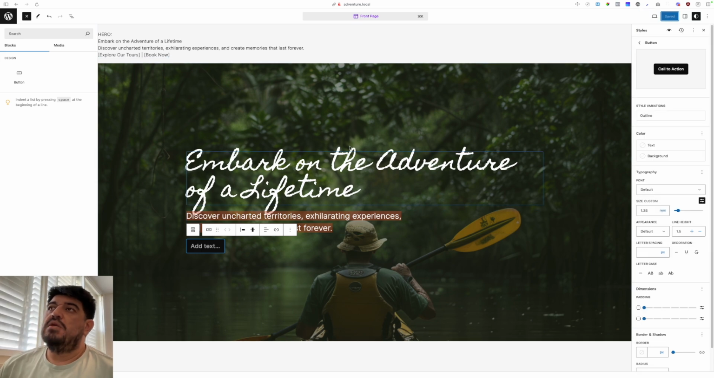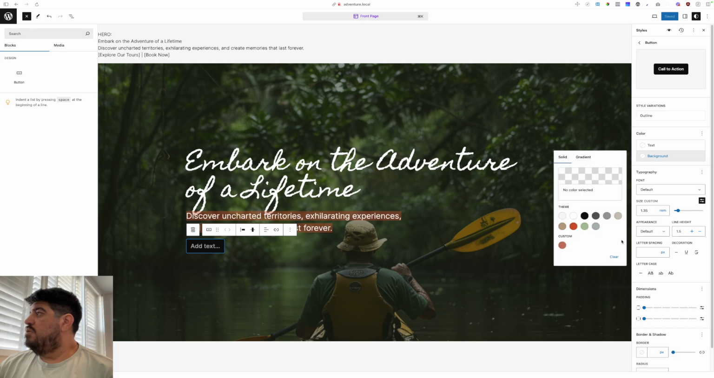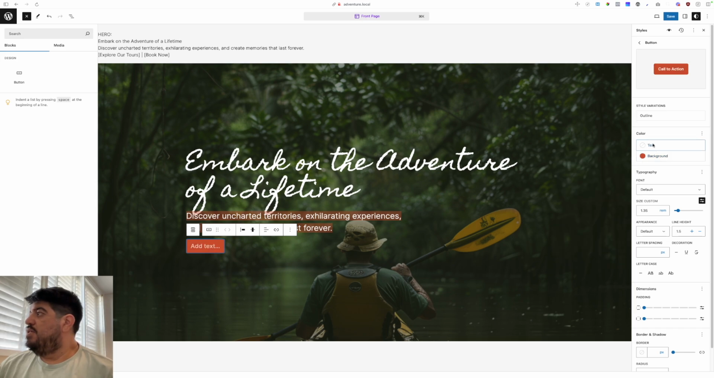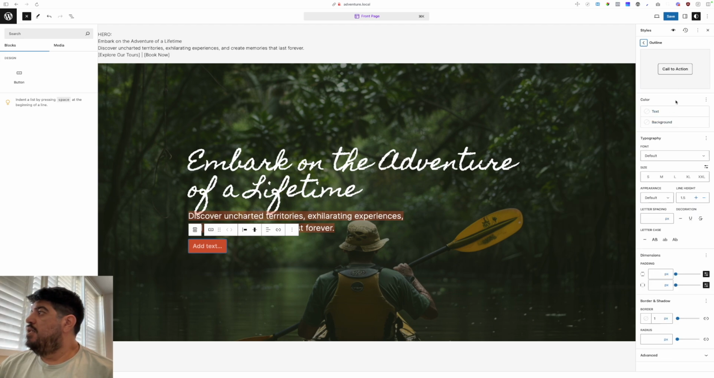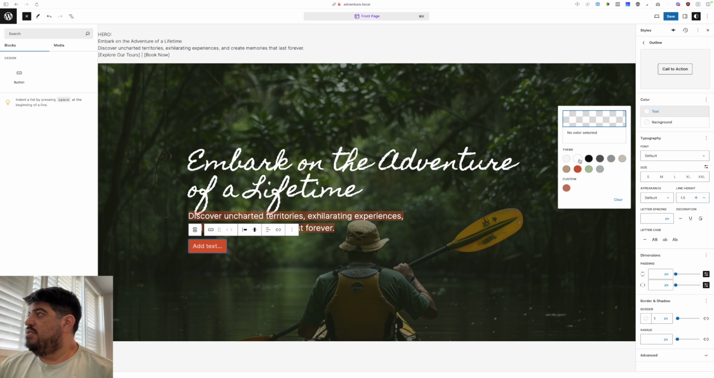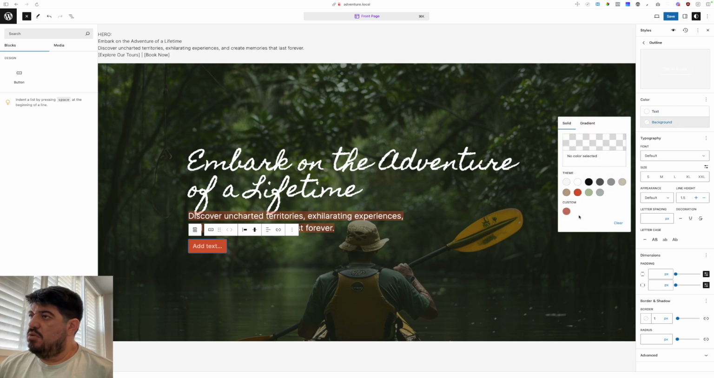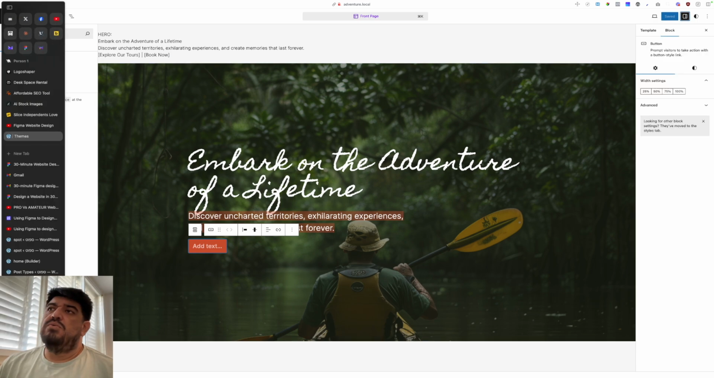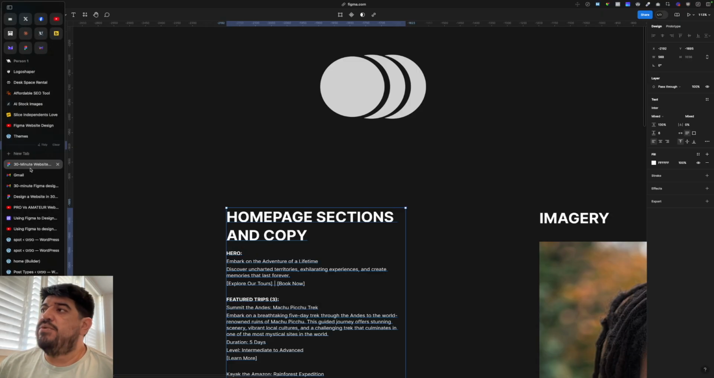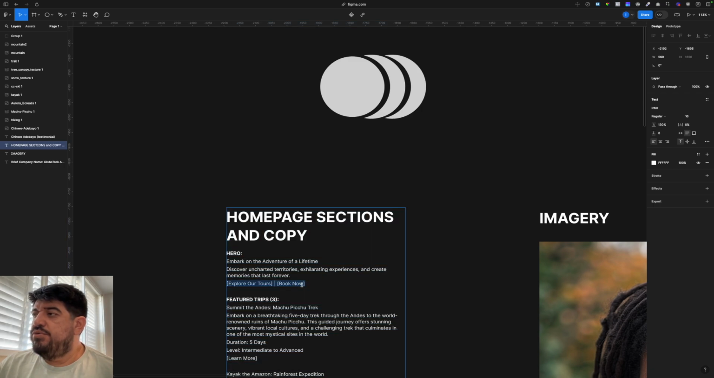Okay, and call to action, this is the main, so we're going to use this, and the text is going to be obviously white. And the outline variation, the text is going to be white, and the background is going to be another issue. And we're not gonna have a background, that's fine. Okay, so let's save that and drop our buttons. What do we got? We got Explore Tours and Book Now.